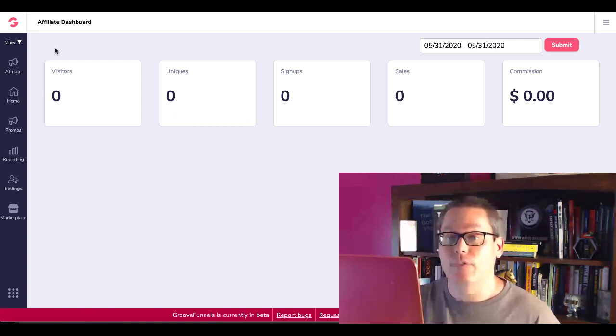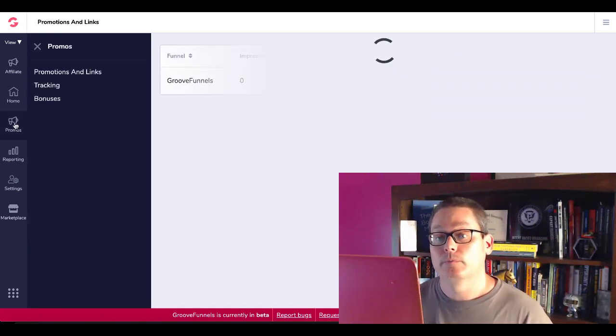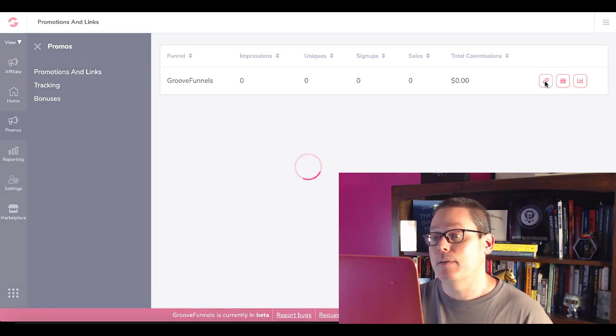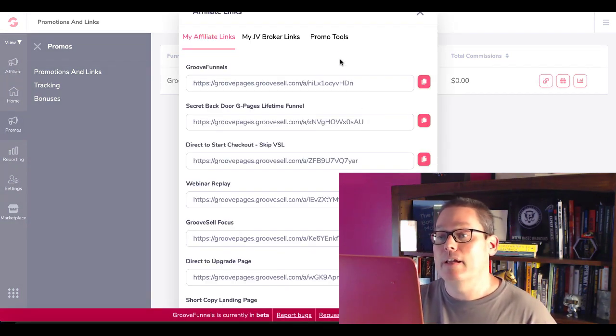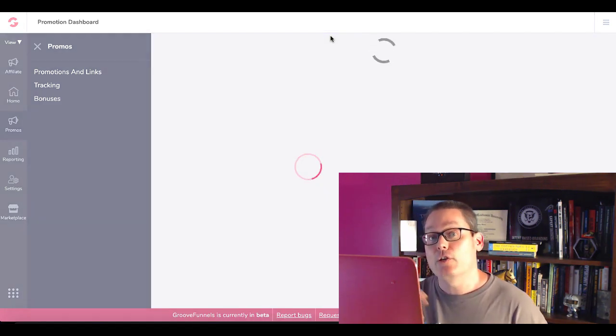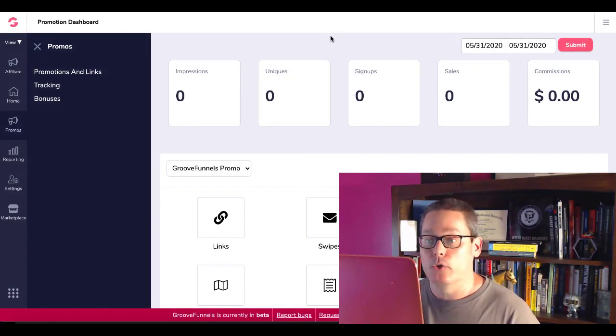So once you get inside your affiliate dashboard, what you're going to do is come down to where it says Promos. You're going to click there. It's going to bring up the GrooveFunnels affiliate link. There'll be a little link symbol right here. You're going to click on that link symbol. It's going to launch right here where it says affiliate link. What you're interested in are the promo tools, because this is going to give you a complete set of tools that you can utilize to start making money online by promoting GrooveFunnels.